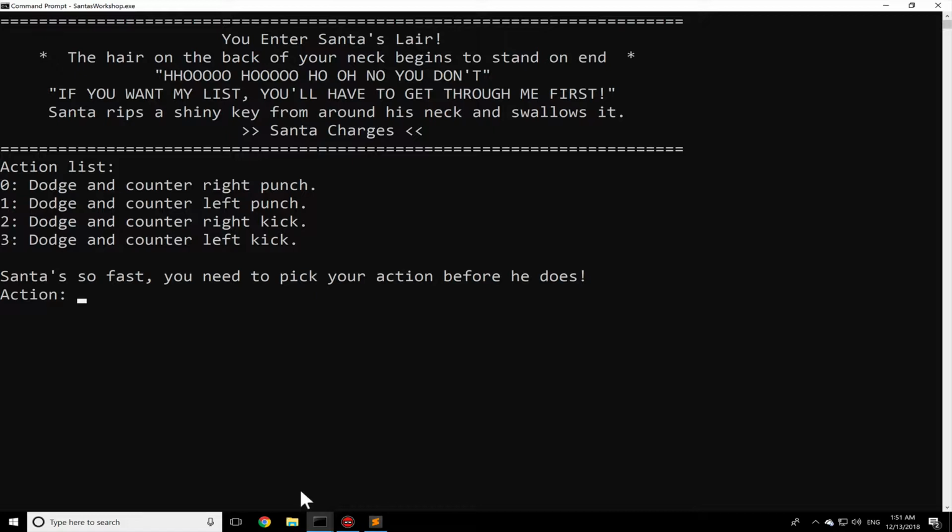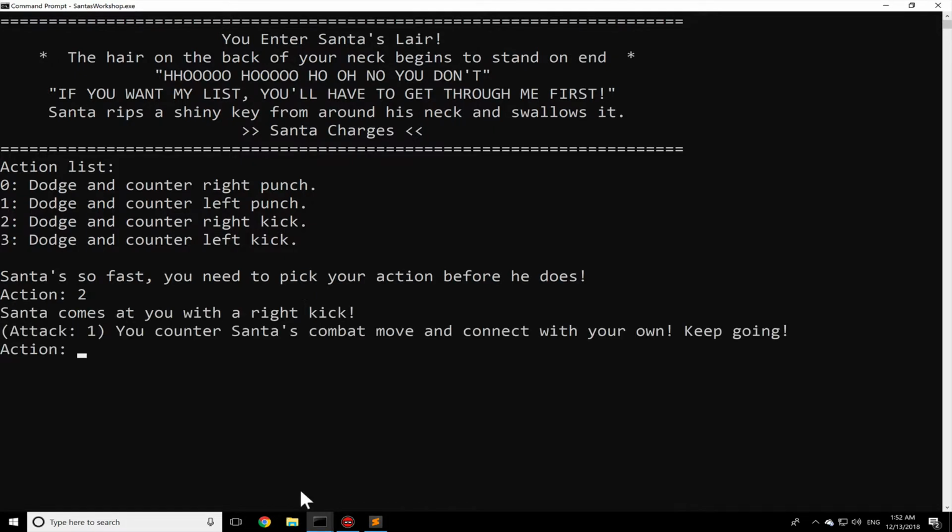Okay, here we go. We have an action list. 0, 1, 2, or 3 are the actions that we can use. That's to dodge and counter a right punch, a left punch, a right kick, or a left kick. Santa is so fast that we need to pick an action before he does. So he has super high resolve and dexterity. What we're going to do is try to beat Santa at his own game. Let's type in 2 just as a random guess.